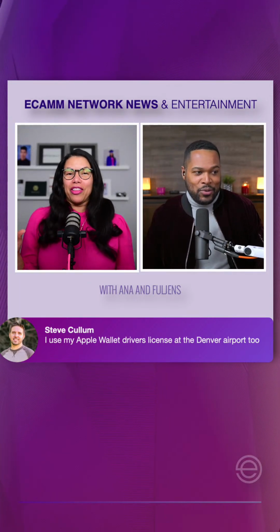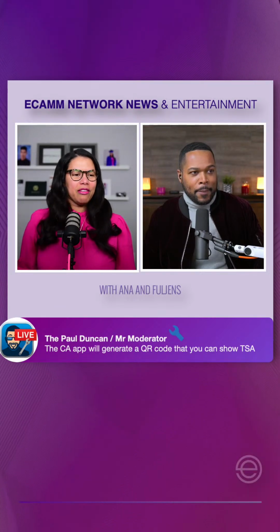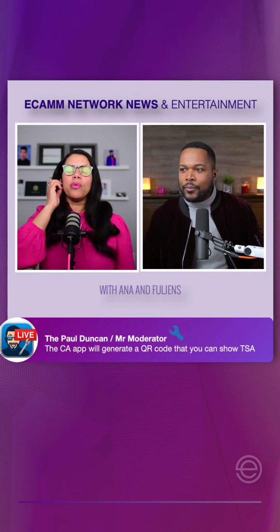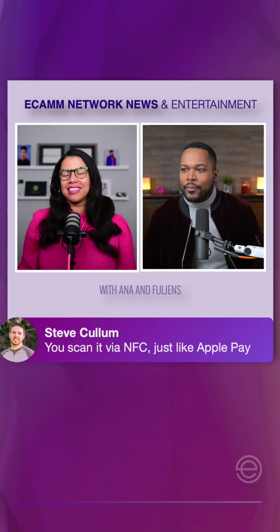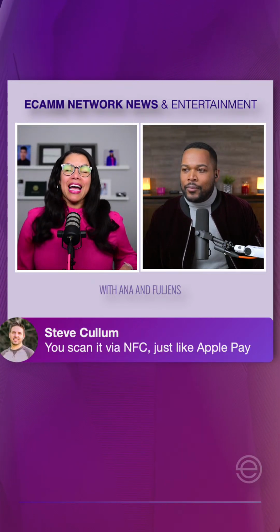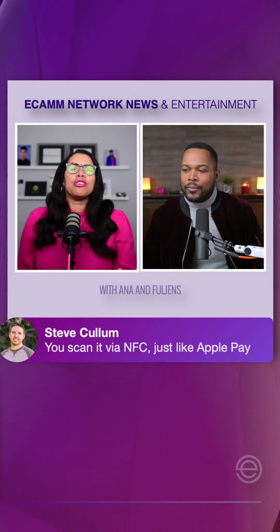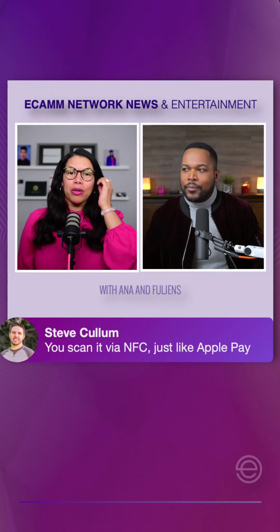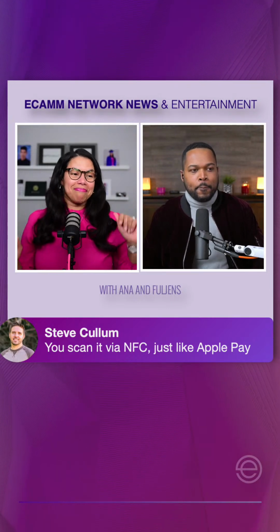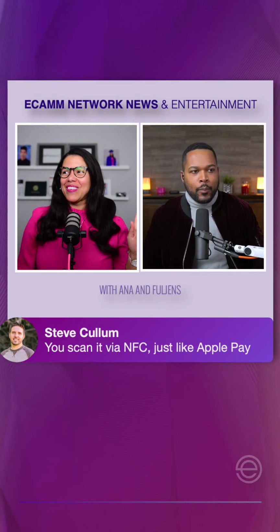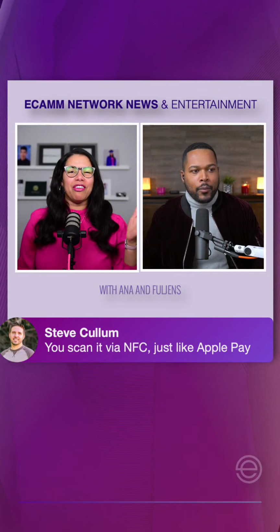I've read somewhere that us New Yorkers will have this feature. The California app will generate a QR code that you can show TSA. Yeah, that would be good. That was pretty interesting news. And that's something that Apple is taking the lead on, which is Apple has already positioned themselves as being secure. I don't know, but I will wait and see once it comes out if I would do it or not.